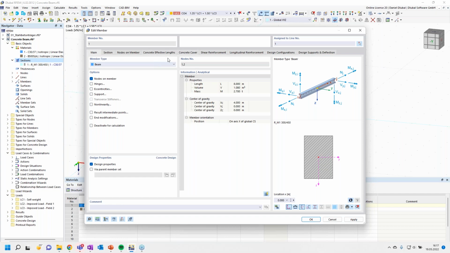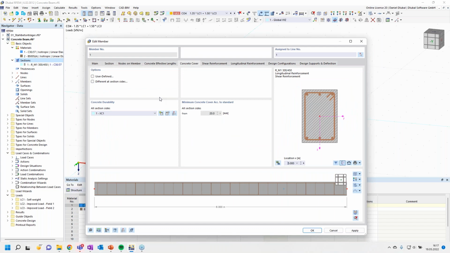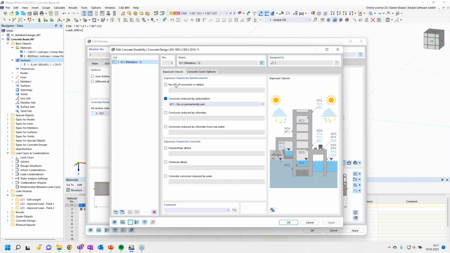So what we do now is go through these tabs. What we don't need is the concrete effective length for any stability proofs, but this is a classical bending member, so I can neglect this. So I go to the concrete cover. The concrete cover is pretty clear. You have different exposure classes in order to determine the concrete durability. So you can open this. Now it's for all section sides. You can modify it. You see these different exposure classes.